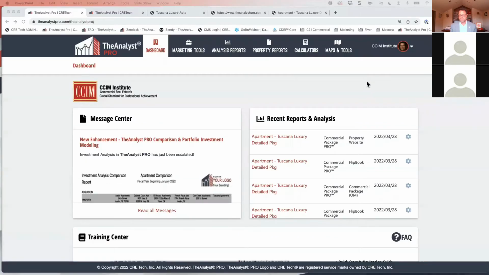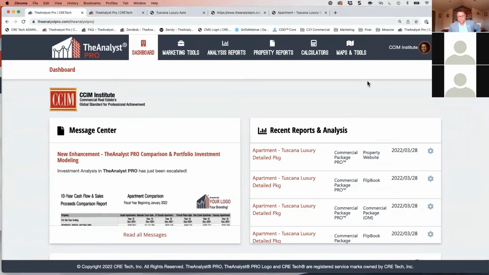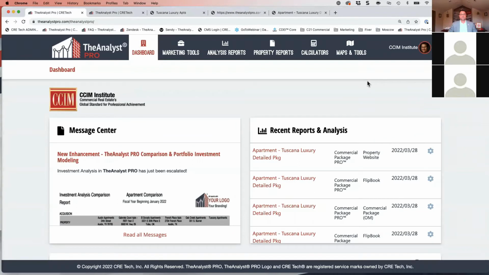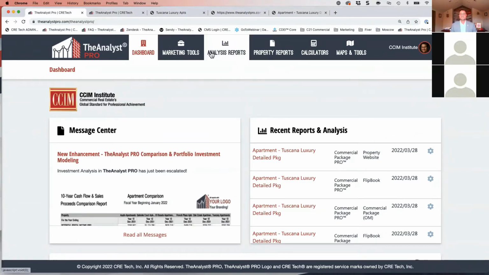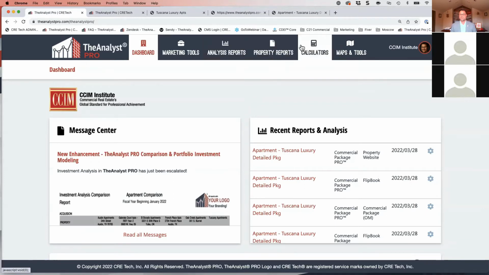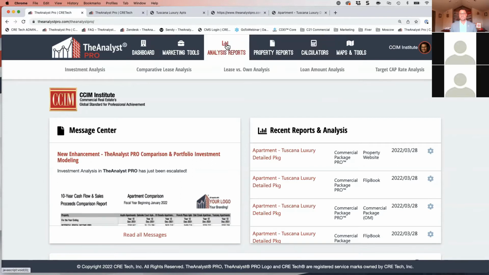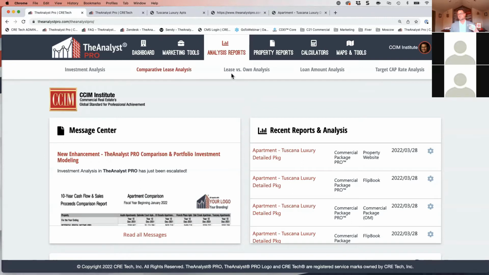So let me flip over live into my dashboard at TheAnalyst PRO. So I'm logged in under my CCIM account, and this is where we keep all the different tools up here. So I've got my analysis reports, my property reports, my calculators, and my maps and tools. I'm going to select analysis reports. And here you can see we've got comparative lease, lease versus own, loan amount. I'm going to come over here to investment analysis.